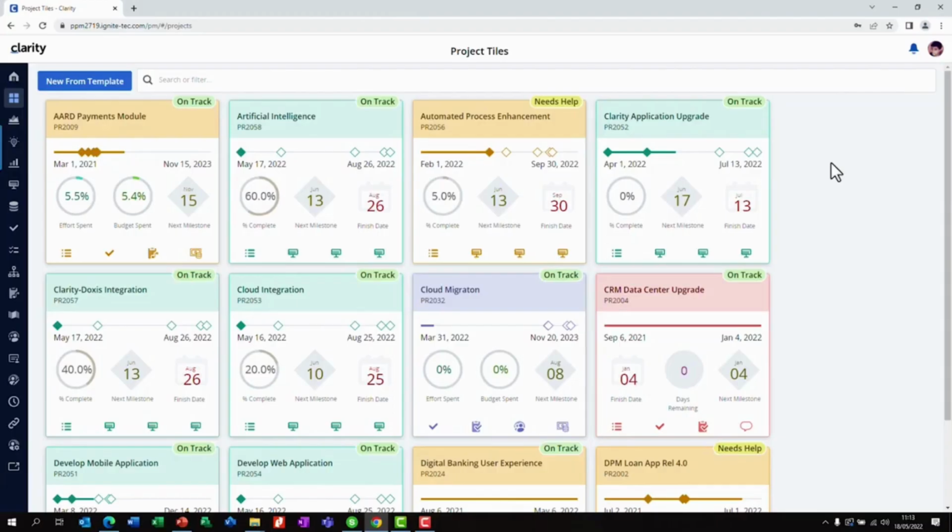So we're logged in as a project manager. And what we'd like to do is we're going to pick on our dummy project today, which is the automated process enhancement project. So from the project tile view, Ajnan's going to click on this project and drill in, and we're going to take a look at some of the project details.